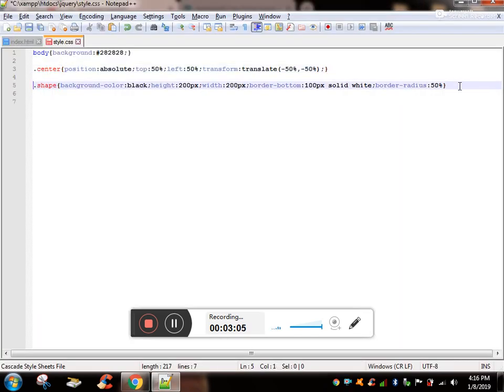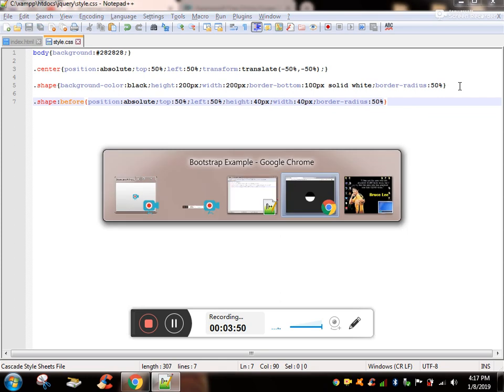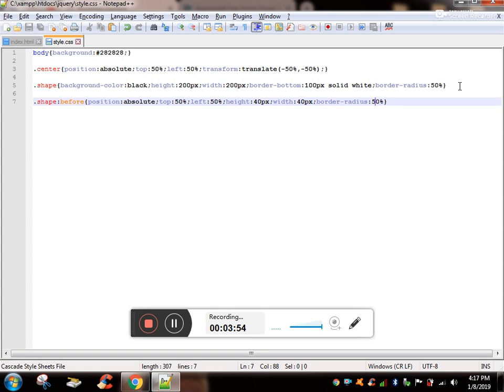Now it's time for the pseudo class, shape colon before. Position absolute, top of 50%, left of 50%, and height of 40 pixel, width of 40 pixel, and then border radius of 50%. Let me give the height and width as 100.